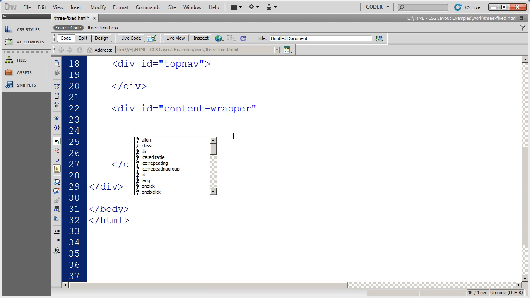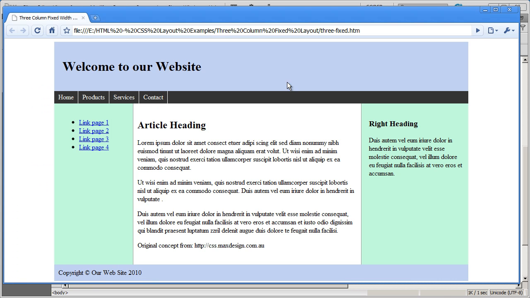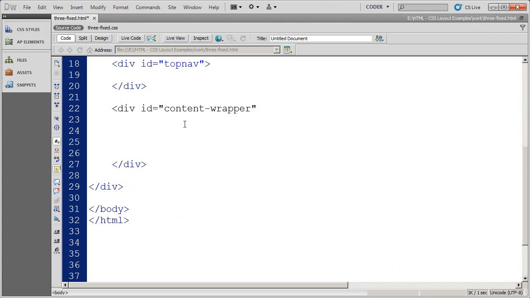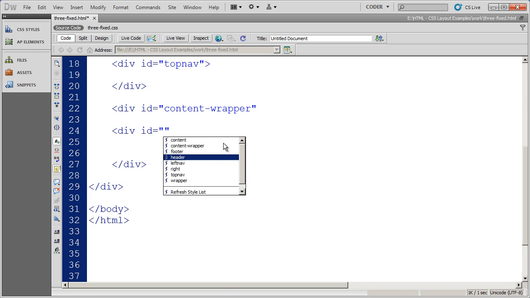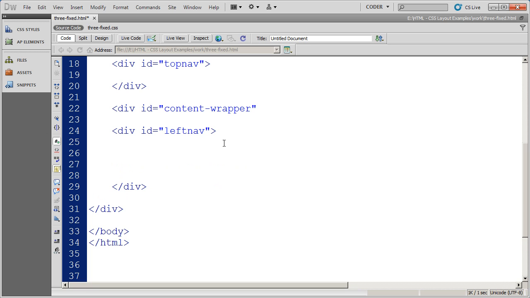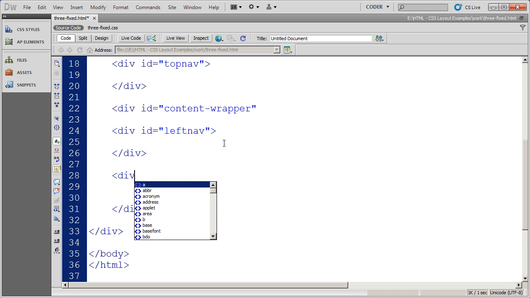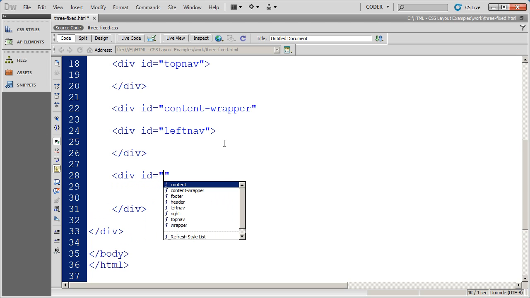Now, there are going to be three divs, as you saw before, inside of that content wrapper. If we look back at our sample, we've got our left nav, our content, and our right sidebar. So I'm going to go back into Dreamweaver here, and I'm going to open up a div and ID it as left nav. And then I'm going to open up another div and ID it as content.